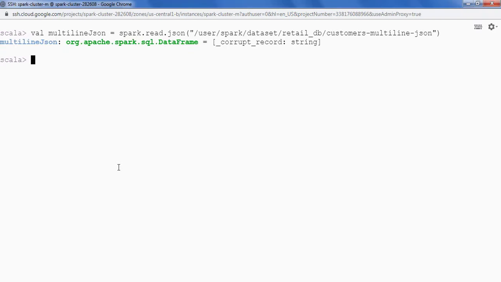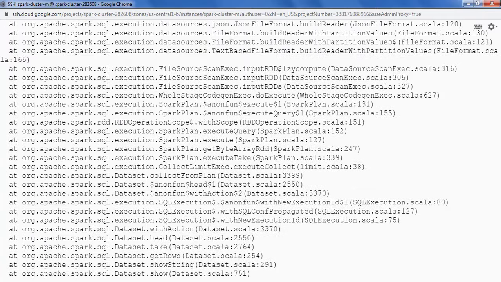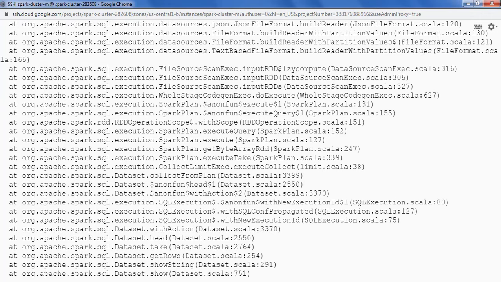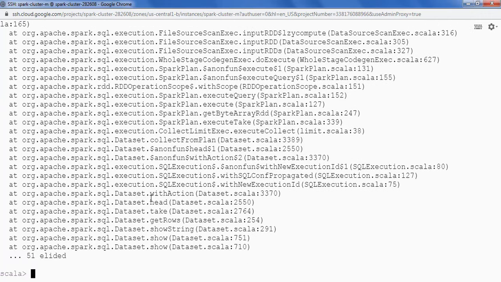If you try to do multiLineJSON.show, it will give an exception. And what is the exception? The exception is, since Spark 2.3, the queries from raw JSON or CSV files are disallowed when the referenced columns only contain the corrupt record. So we will not be able to see the data now because we are not doing it the right way. What is the right way to read a multi-line JSON?